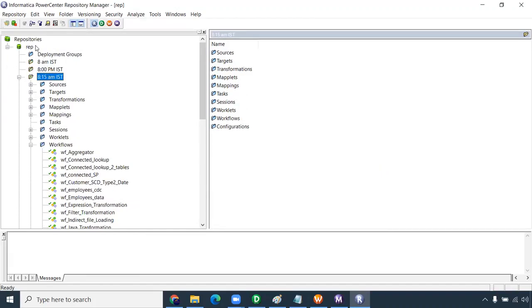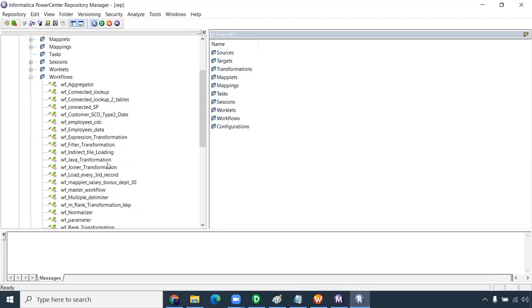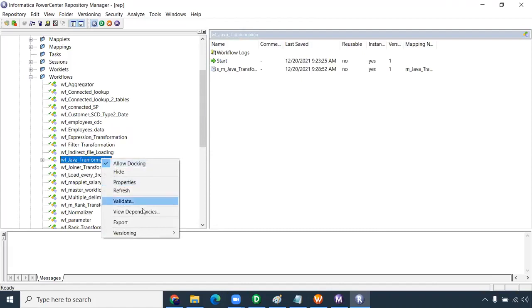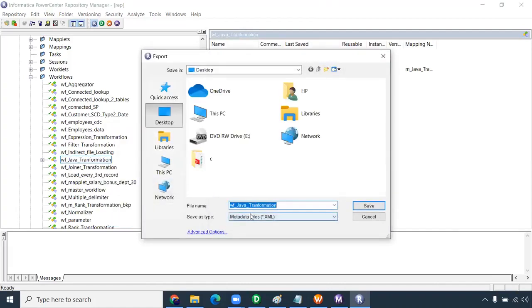So you'll be choosing the repository, here rep. The folder name is this folder, and they will give you the server name, so EDW server or EDW_QA, EDW_dev, all the server names. Then, for example, I want to deploy this Java transformation. Export as XML file.